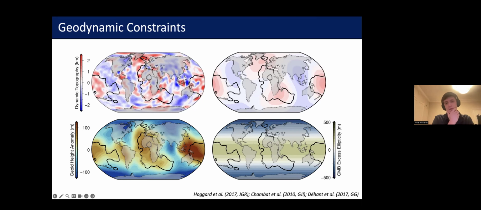And one other constraint we can use potentially is core mantle boundary topography. Now, unfortunately, that is less well constrained. Different seismological models come up with very different answers to what the CMB topography looks like. However, we do know from VLBI observations roughly what the 2-0 component of that dynamic topography is, so the excess ellipticity of the core mantle boundary.